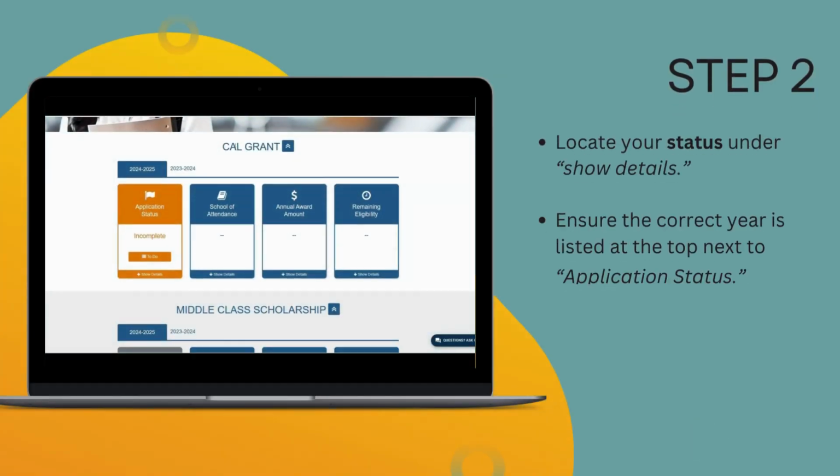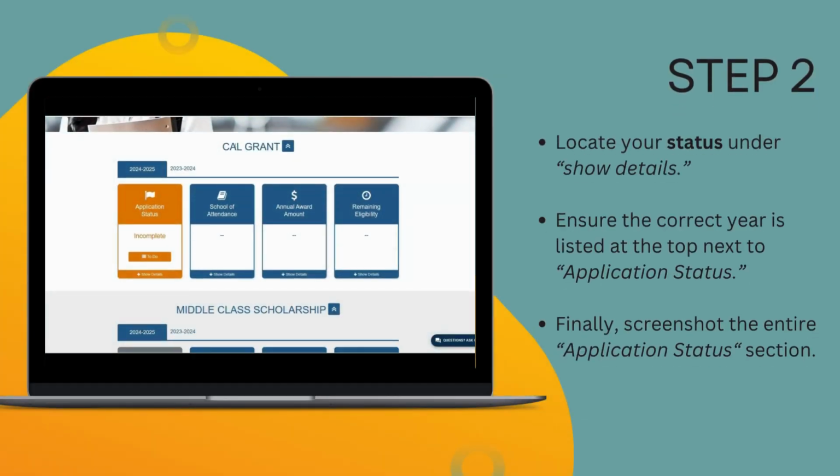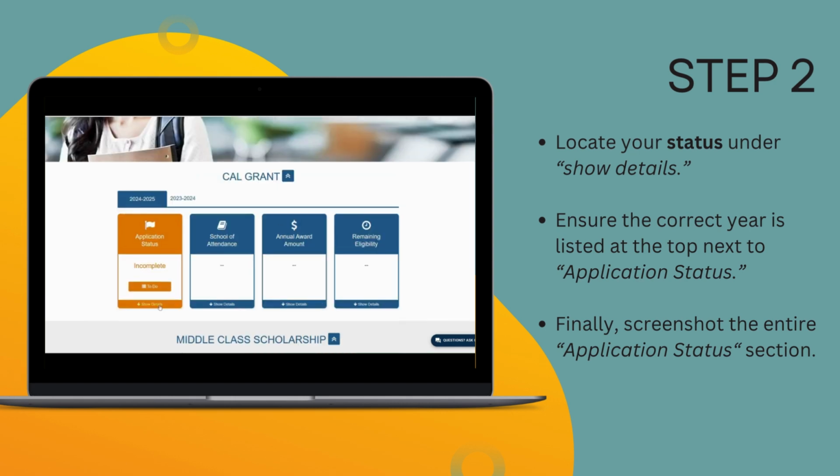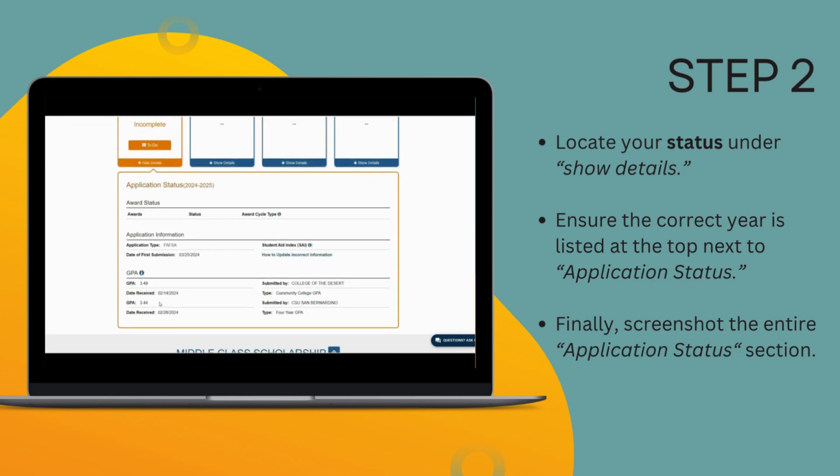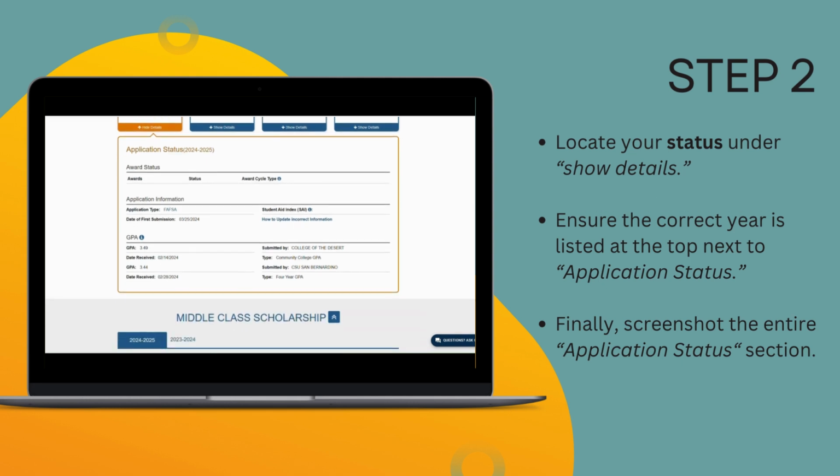Next, you will want to locate your status. This may be found by scrolling down and selecting the Show Details feature, which may be found under Application Status. Ensure that the correct year is listed at the top. And finally, screenshot this page and make sure that this entire area is visible, as this is the document that we are requesting.